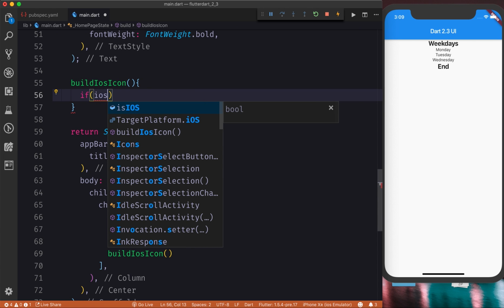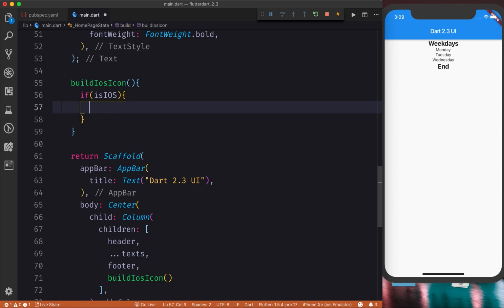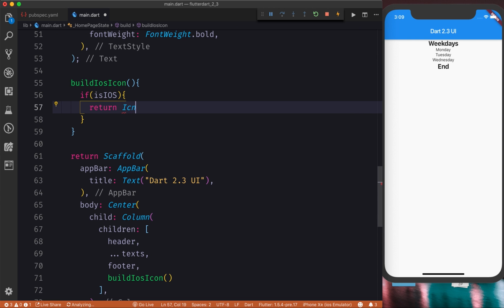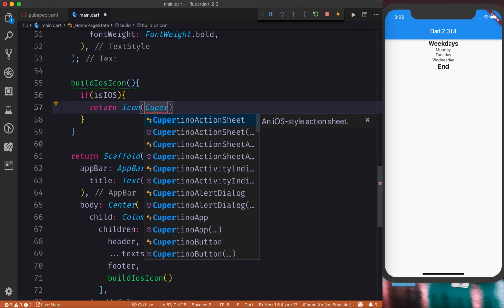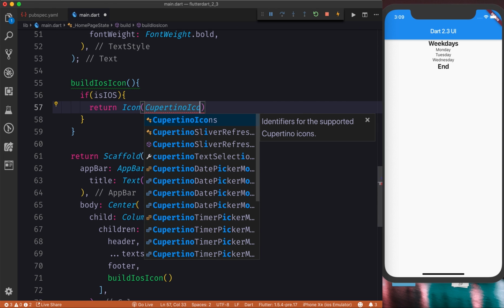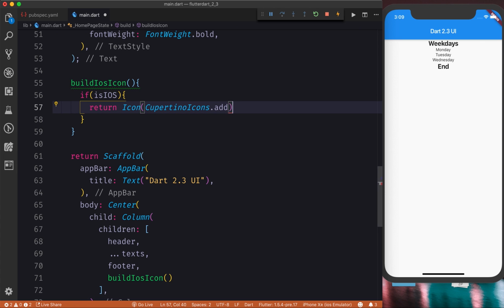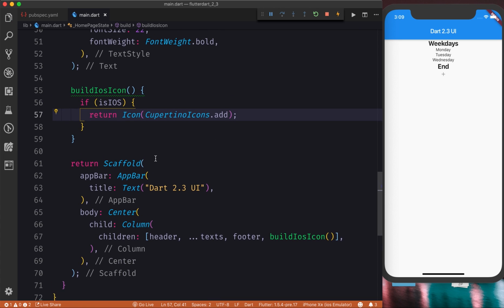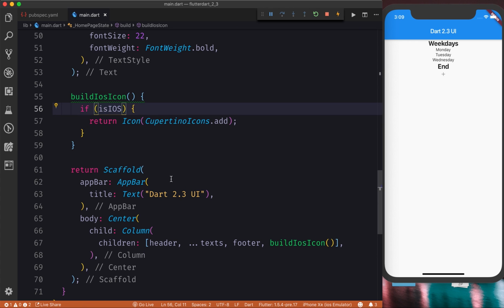If it is iOS, then return something, let's say icon Cupertino icons dot add. So this is what we can do. Now you can see we have this particular thing.